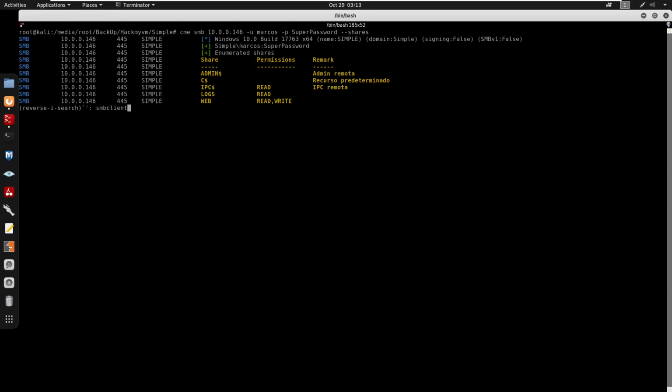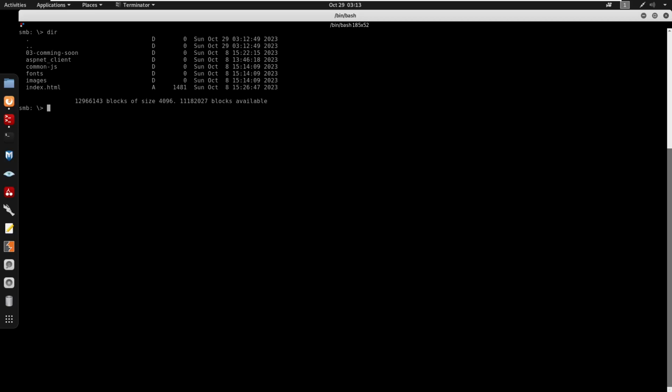So I'll do SMB client, or just search for SMB client. Specify 10.0.140.146 for, it's for web. Let's specify -U for Marcos. Specify his password. We do dir. Now under here, we do have an index.html.